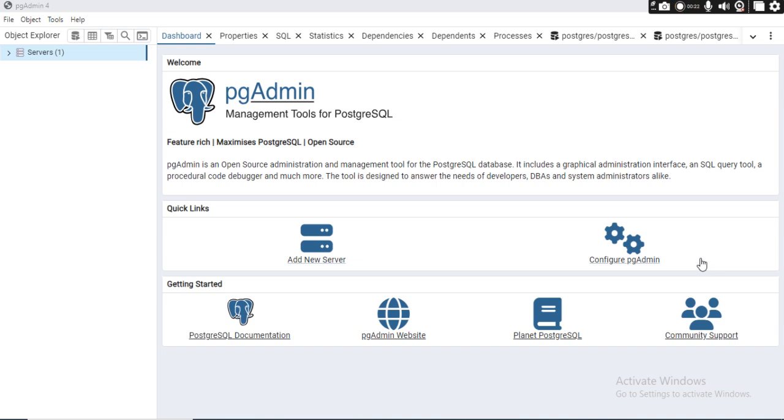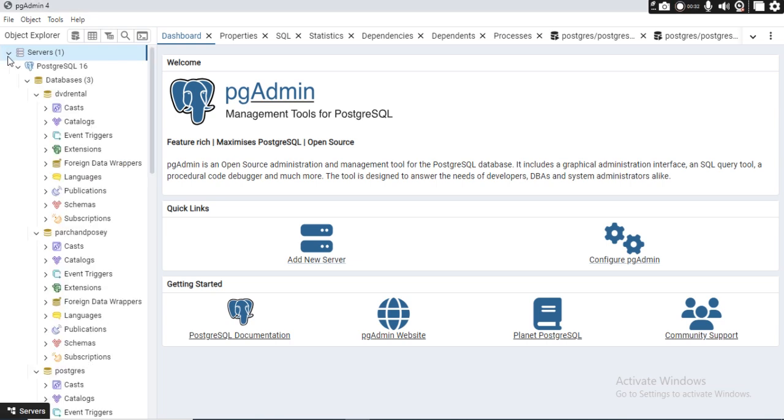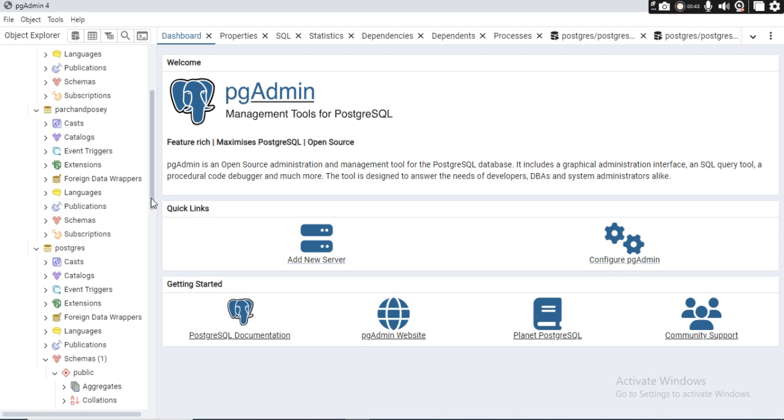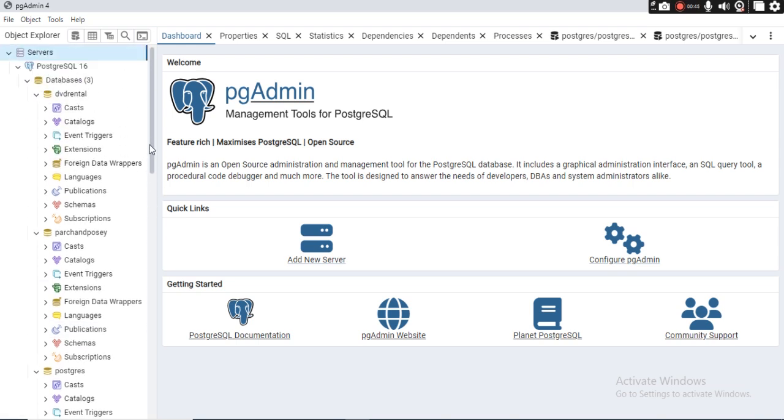So you open your Postgres, your pgAdmin, and it might prompt you for a password. Put your password and then come to servers, click on this arrow. So when you install Postgres for the first time, it comes with a pre-installed database, Postgres. You can also create yours. So in this video now, I'm going to show you how to create your own.